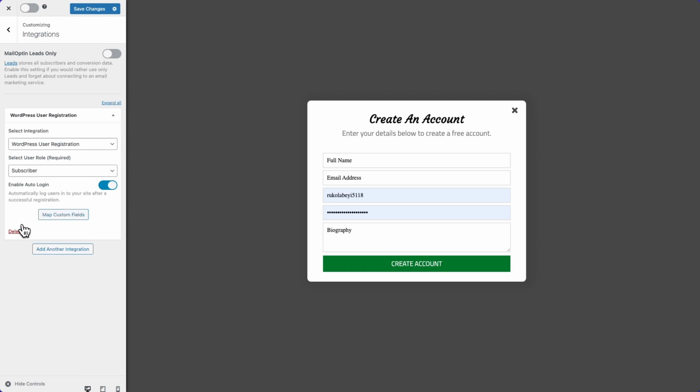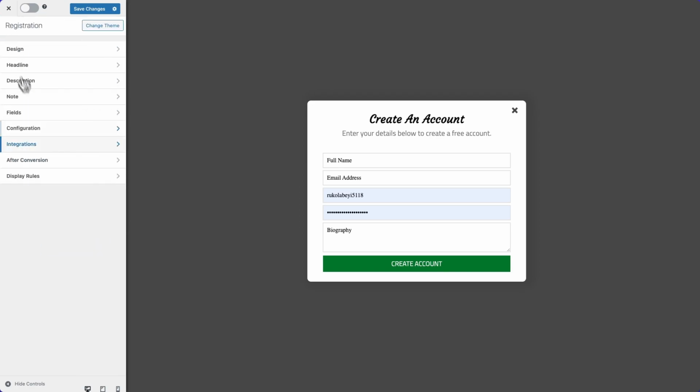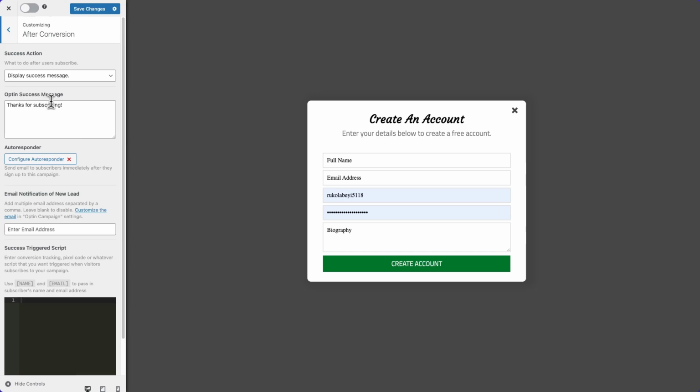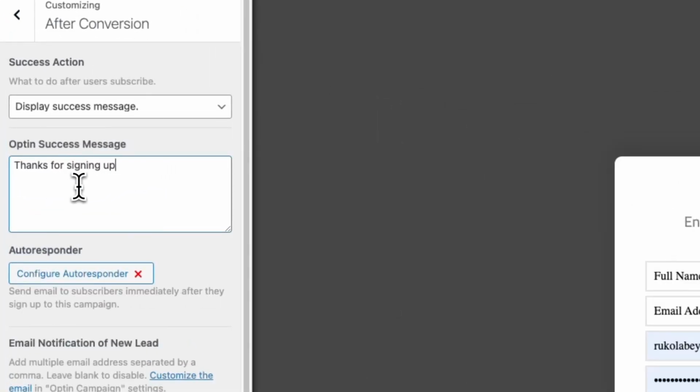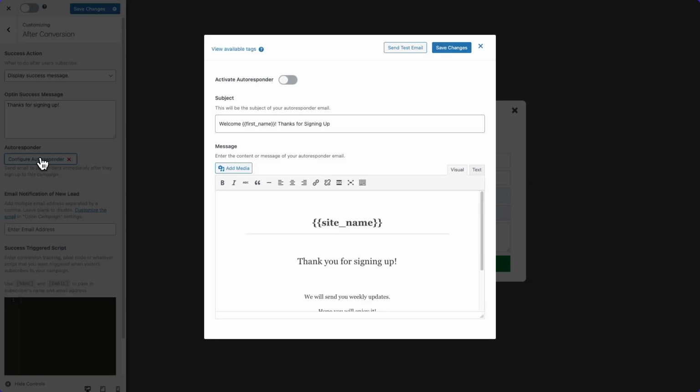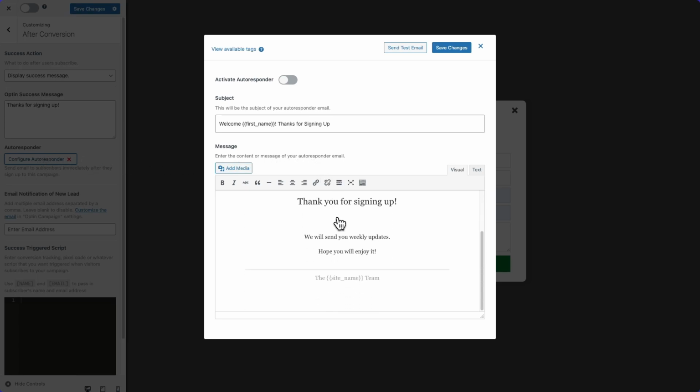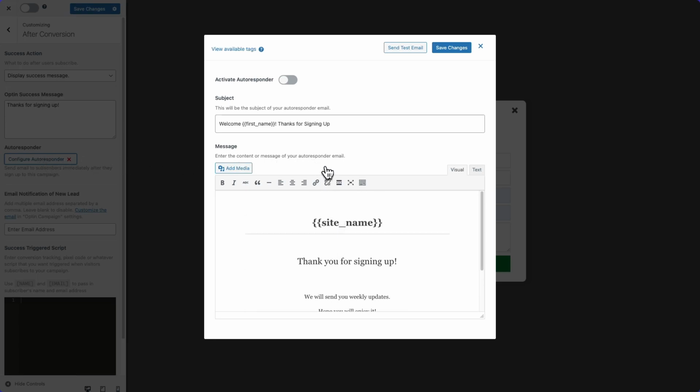And now we can return to the main menu to move on to after conversion. Here I'll change the success message to thank you for signing up. If you want, you can also configure an autoresponder. You'll just have to edit your message here, add a subject, and activate the autoresponder and save your changes.